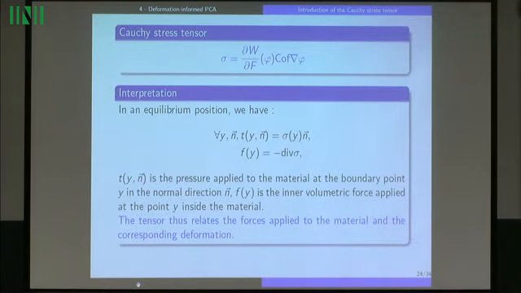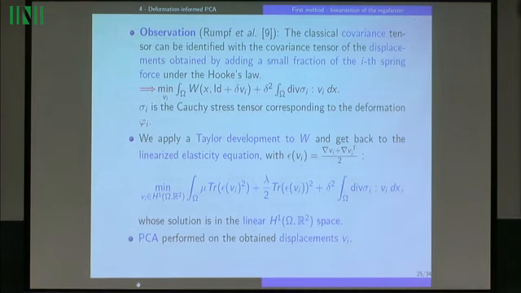But before describing them, I would like to introduce the Cauchy stress tensor, which is defined by this formula here. And in an equilibrium position, we have those equalities. So this tensor actually relates the forces applied to the material with the corresponding deformation. And it's very useful since we have this observation. So the classical covariance tensor can be identified with the covariance tensor of the displacements obtained by adding a small fraction of the ith spring force.